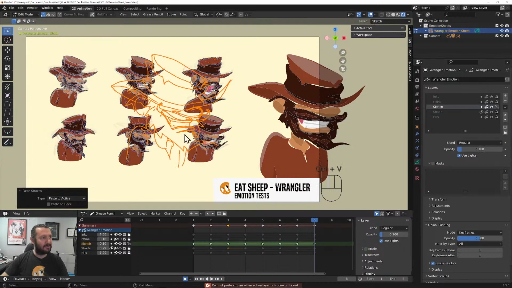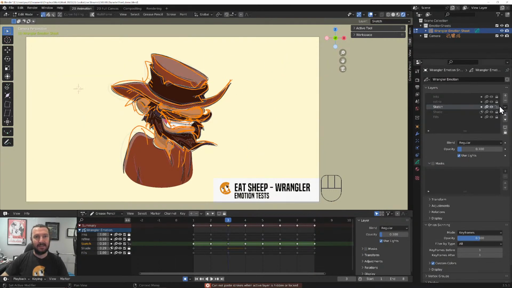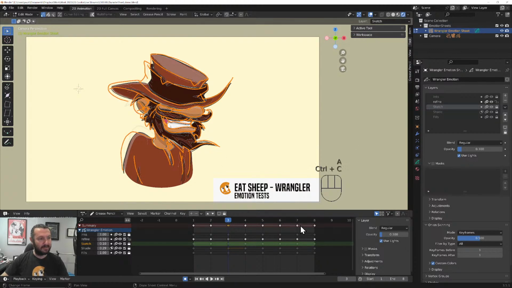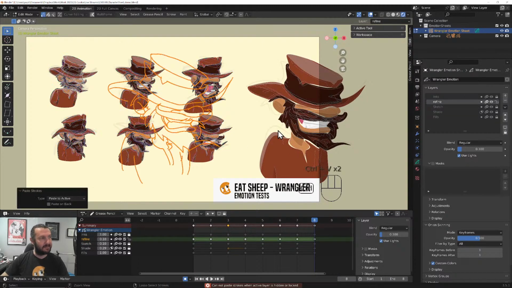Sketch. Yeah, we want the sketch one. We want all the layers. Unlock the refines. Copy. Frame 8. Refine. Paste.